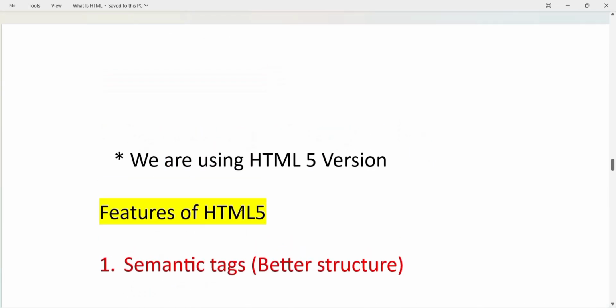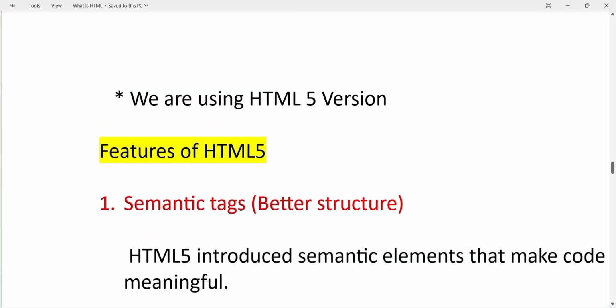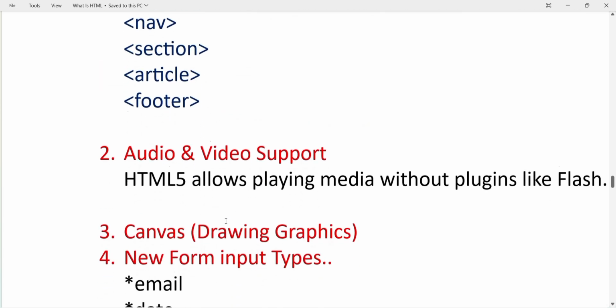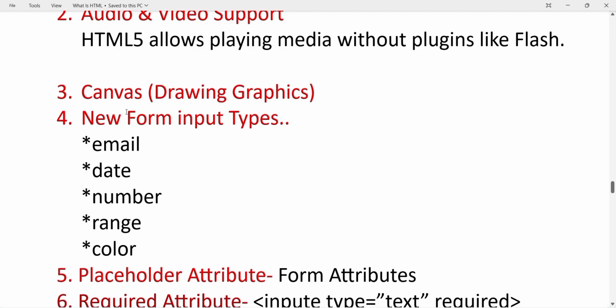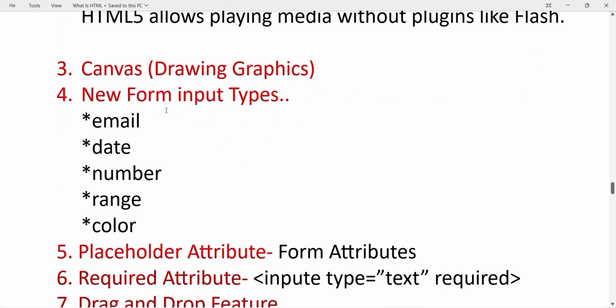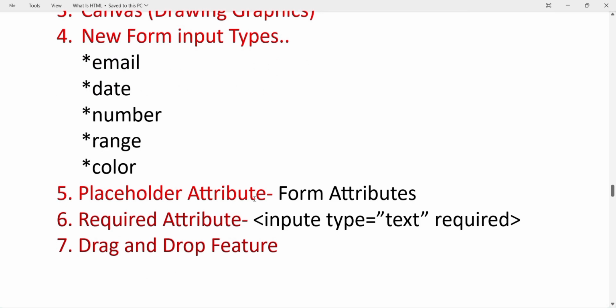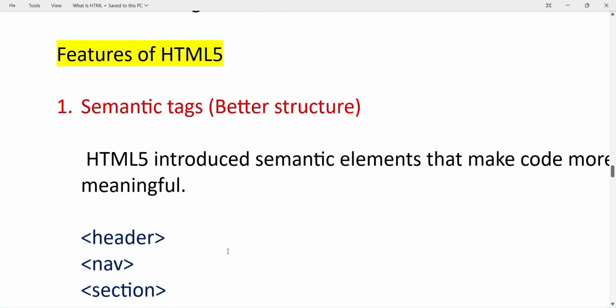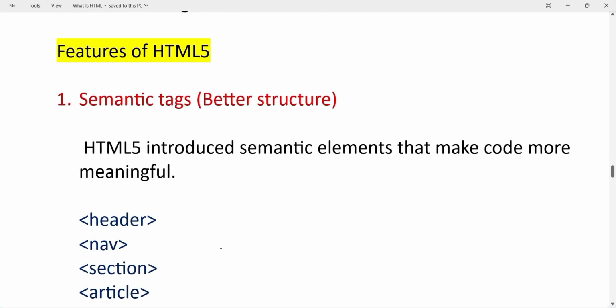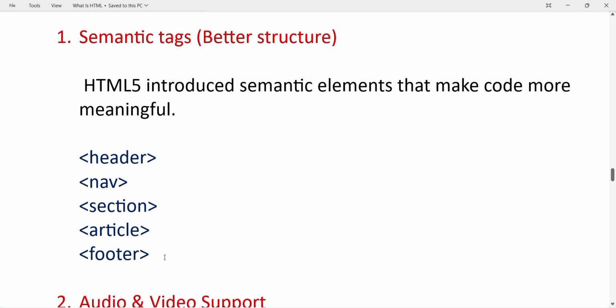Next is we are using the HTML5 version. The features of HTML5 are: first, semantic tags; next, audio and video support; third, drawing graphics; and fourth, new form input types, placeholder attribute, required attribute, drag and drop features. First, semantic tags. Semantic tags means tags that have meaningful names like header, footer, section, article.